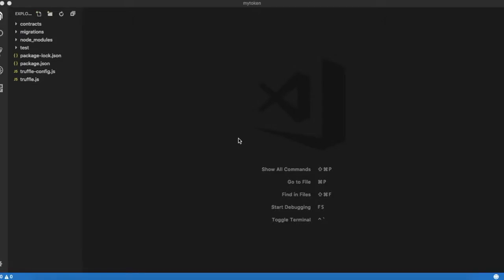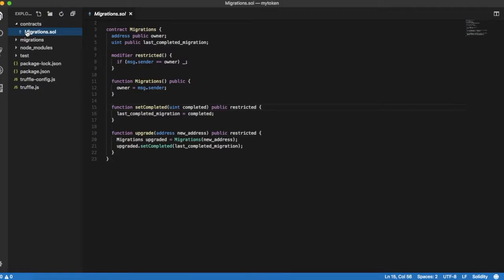Hello guys, here's what you get after initial setup of our project. We have the following folders and files. Contracts, directory for Solidity contracts. In this folder you will create a file for your contract. Truffle requires you to have a migrations contract in order to use the migrations feature. That is why you see default Migrations.sol file. Do not pay much attention to it for now.